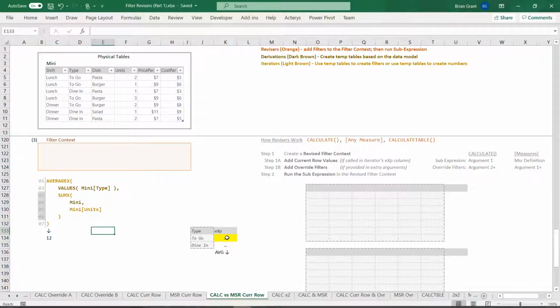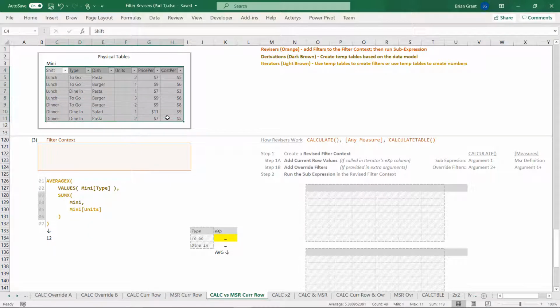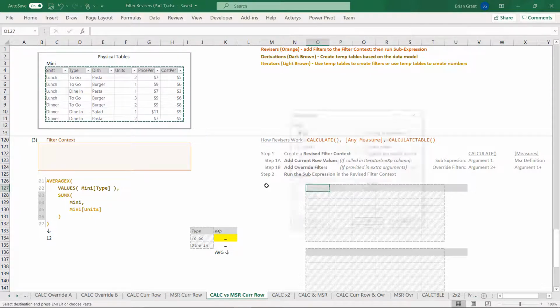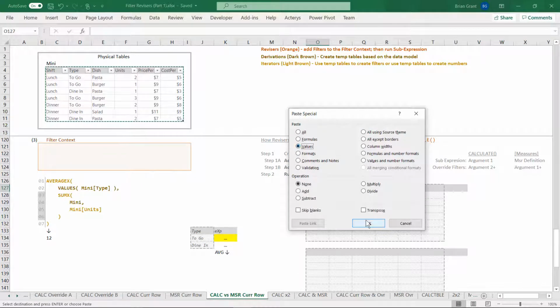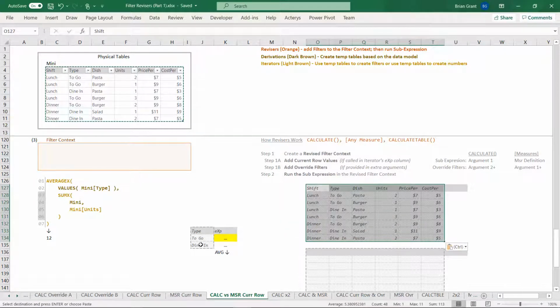Because I would expect that this is looking for to-go stuff, but that's not what I'm going to get. What I'm going to get is everything, because there's no filter for to-go, because I never told it to add a filter for to-go. So I Control-C to copy that, Control-Alt-V to paste special, paste values, right? And now I get all the rows, not just the to-go rows, all of them, because I never filtered down to to-go because I never used a revisor, right? Okay, so what do I do now? I go add an expression column with all the units, gets all the units, and then I sum it up.